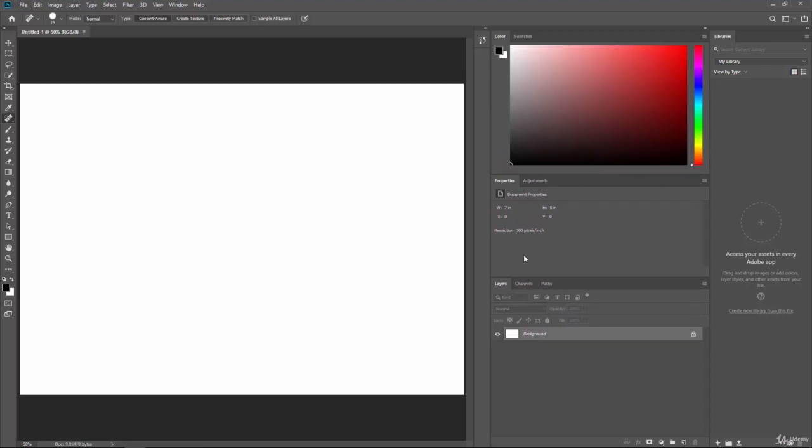These panels have different groups, and in those groups there are tabs. So in this bottom group we have layers, channels, and paths. And if you click on those, you can see the different options that are given.